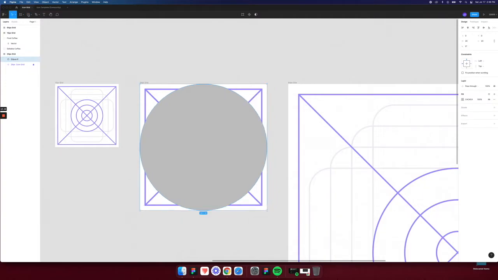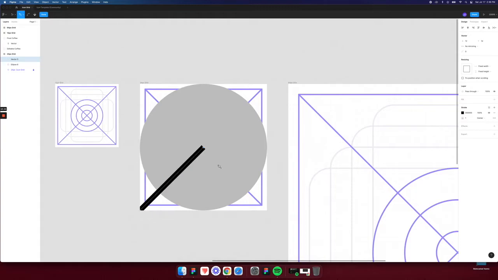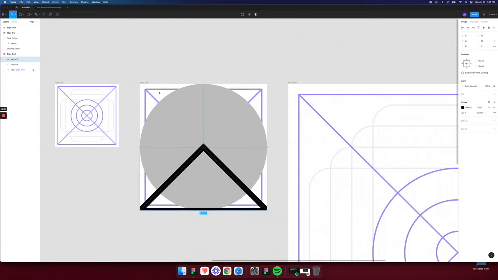Okay, and then we'll go ahead and just take our shape tool, and we're going to snap to the center of this icon grid, and we're going to just draw a triangle. And the first thing we'll notice is it's not shaped like a piece of pizza. It's far too wide, basically.